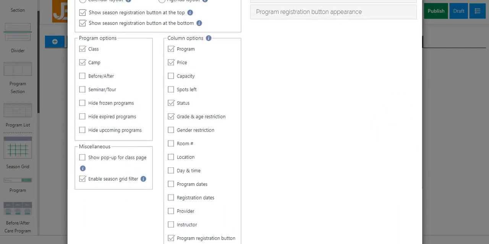Similar to this, we have the program options. At this time, our season grid tool is visible for classes or camps. Just as a side note, this is still not available for before and after care programs. You'll also see that you can hide programs that have been frozen. You can decide to hide programs that are expired, or programs that haven't started yet. What this means is that our season grid is dynamic and it will automatically hide these programs based on the selections.